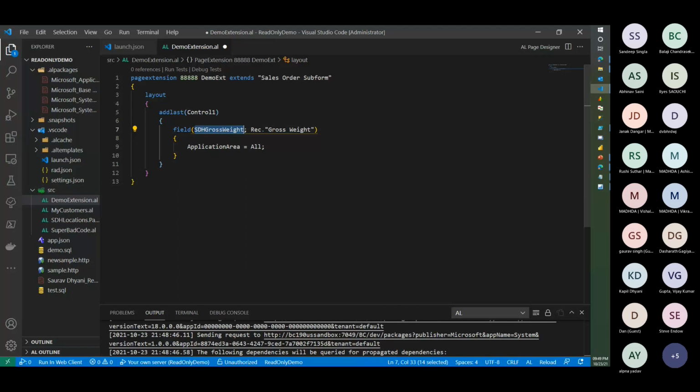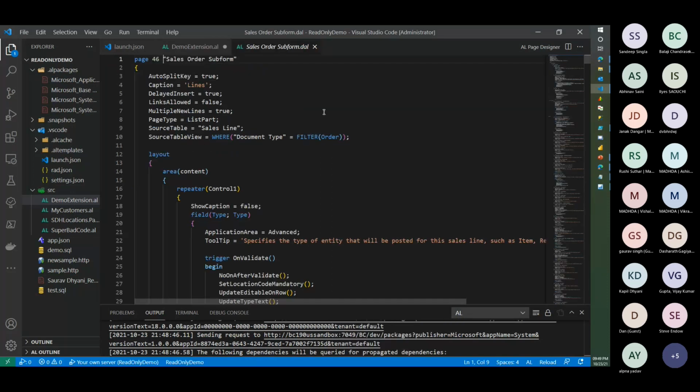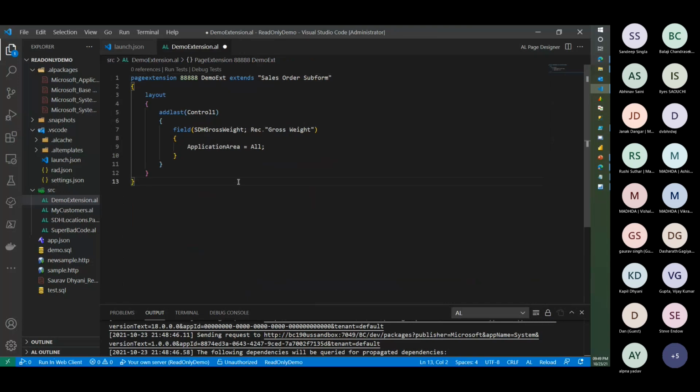And because you are using it in your extension, for sure you are going to make it visible true. And the Microsoft field, gross weight, will be set to visible false by default in the sales order subform page. They have added that field, but they haven't exposed it. So the visible is set to false. Any user can go into personalization and add it.